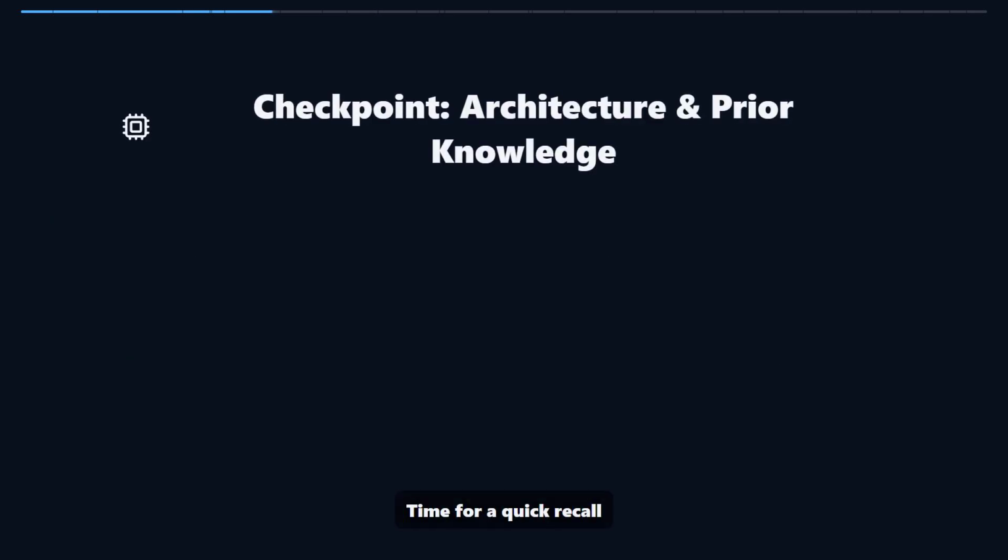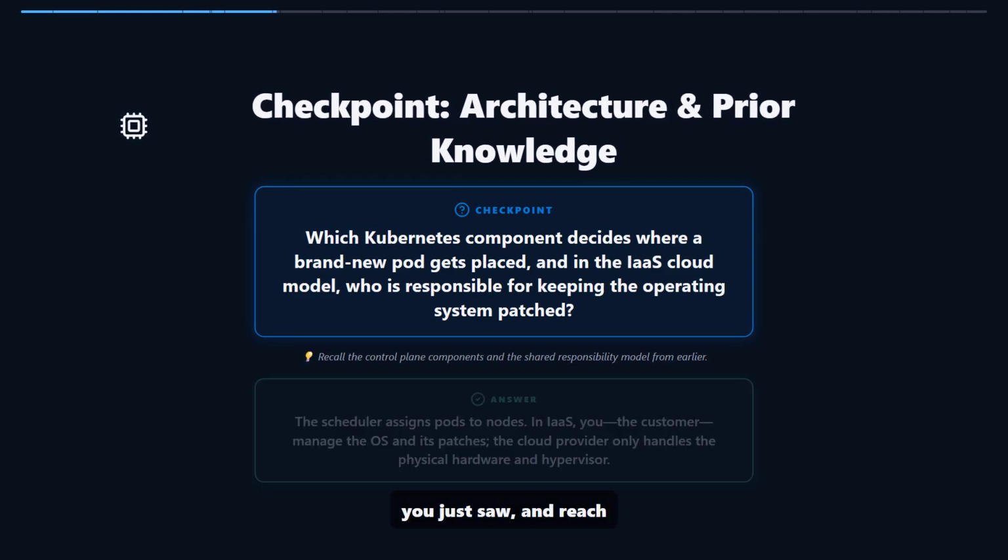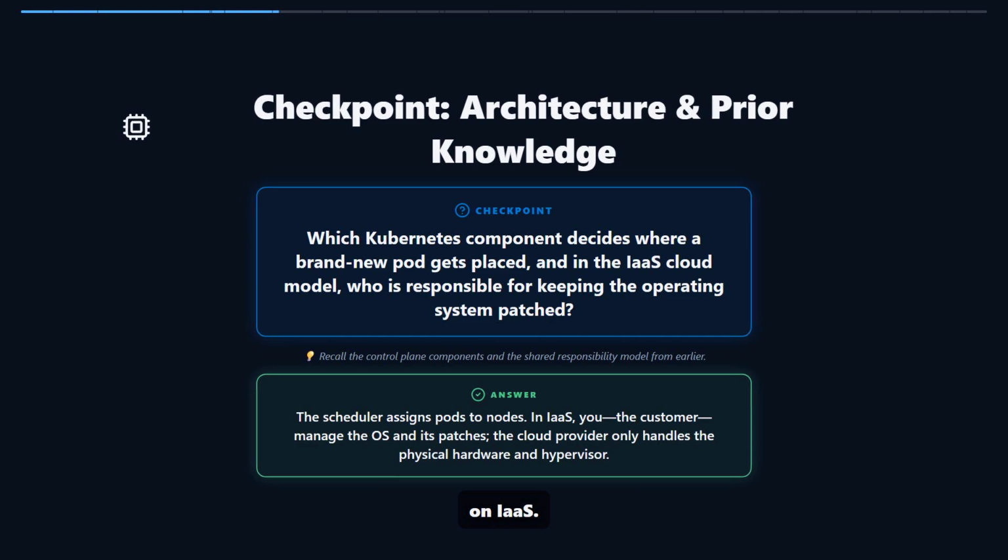Time for a quick recall checkpoint. Think about the architecture you just saw and reach back to our earlier lesson on IaaS.